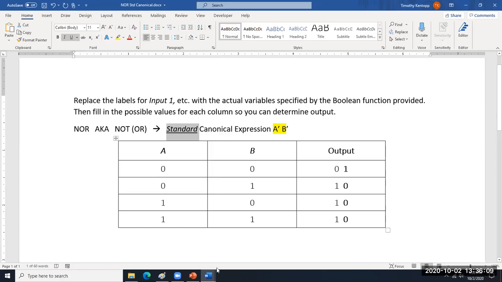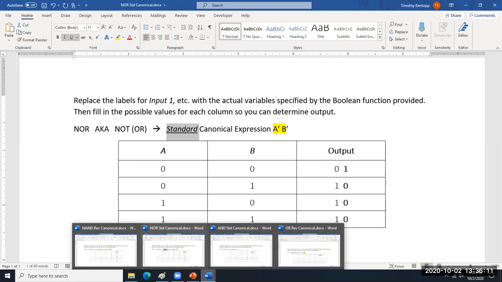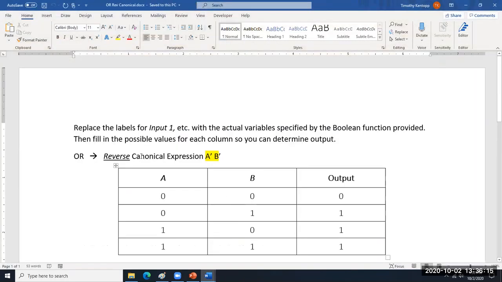So if you get the first case right, if you get the first set of criteria correct, you say, okay, I know OR is reverse, and it's A tick B tick. If that's your anchor, and you say, well, what's NOR? I'm going to flip it. I'm flipping reverse versus standard. The input values don't change.